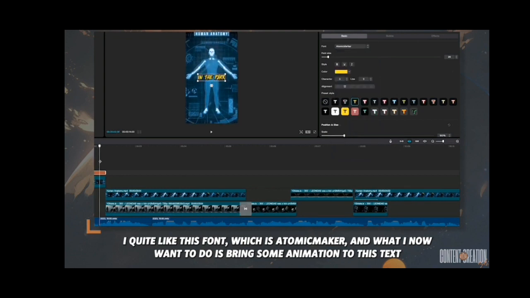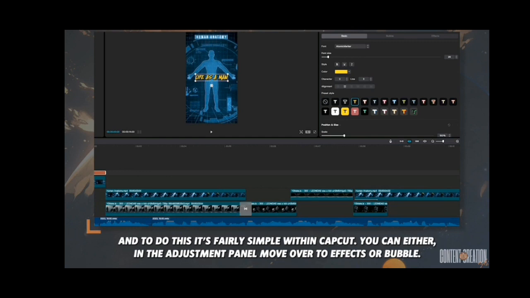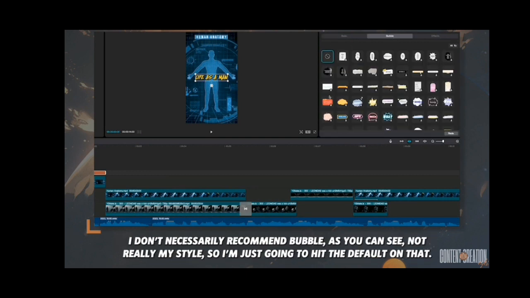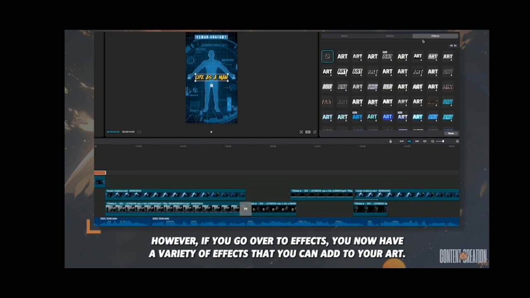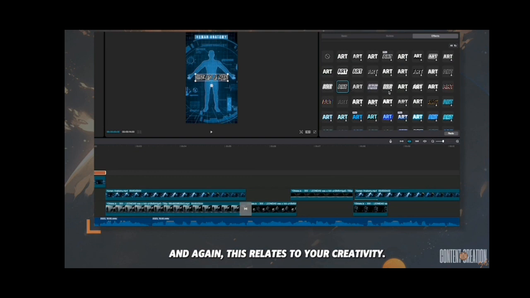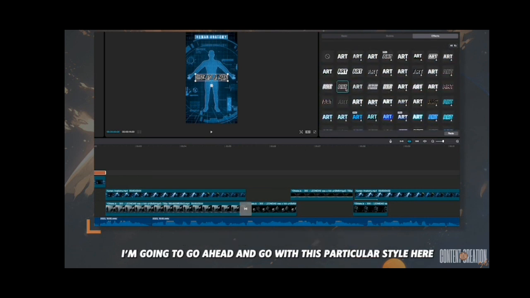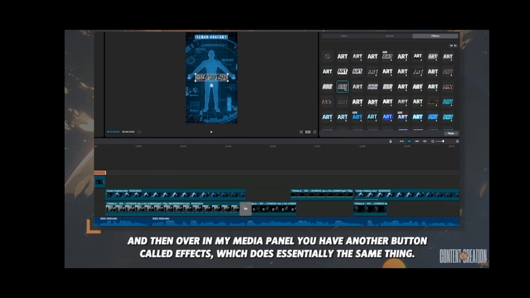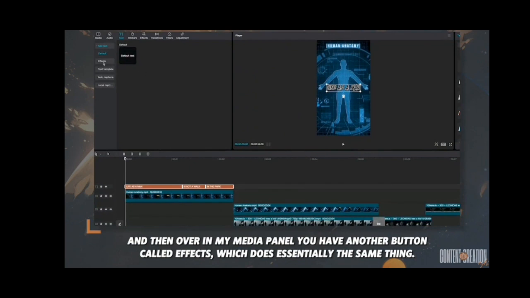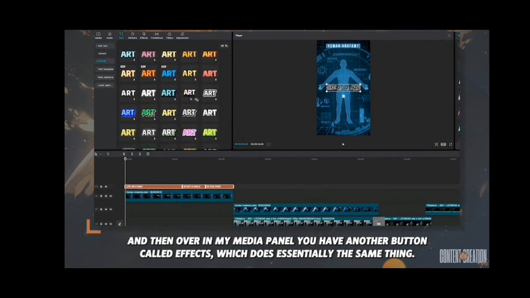And what I now want to do is bring some animation to this text. To do this, it's fairly simple within CapCut. You can either, in the adjustment panel, move over to effects or bubble. I don't necessarily recommend bubble. As you can see, not really my style, so I'm just going to hit the default on that. However, if you go over to effects, you now have a variety of effects that you can add to your art. And again, this relates to your creativity. You may not necessarily want to use an effects preset. However, some of them are decent. I'm going to go with this particular style here. And then over in my media panel, you have another button called effects, which does essentially the same thing.